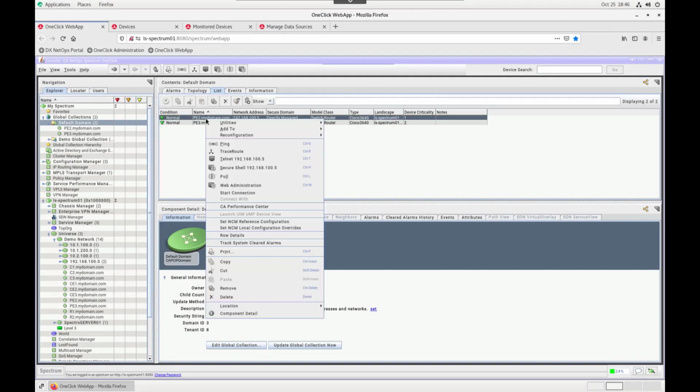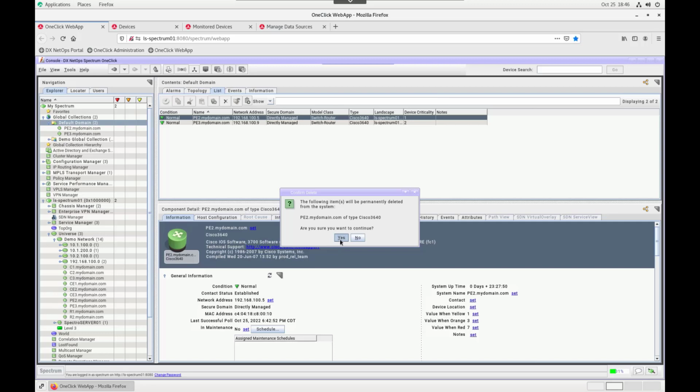Next, we'll delete the PE2 device from OneClick, but this time we'll click Retire. But before we click Retire, it is important to notice the window does not have the option to delete the device in the portal, only retire the device. We'll look at this in a minute.